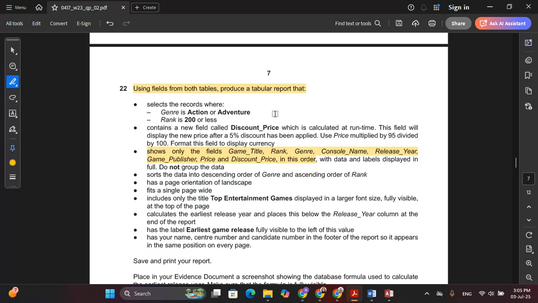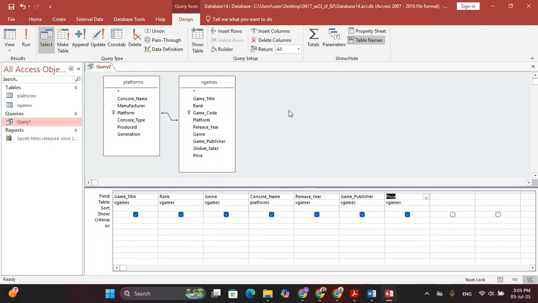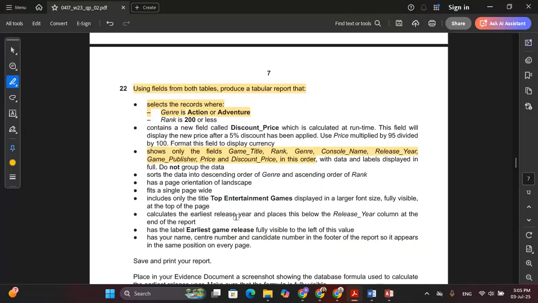All right. Now, select the records where genre is action or adventure. Is, it means equal. Action or adventure, we can write it as it is, guys. Okay, so go to the genre field and just write down action or adventure. All right, this is the first one.